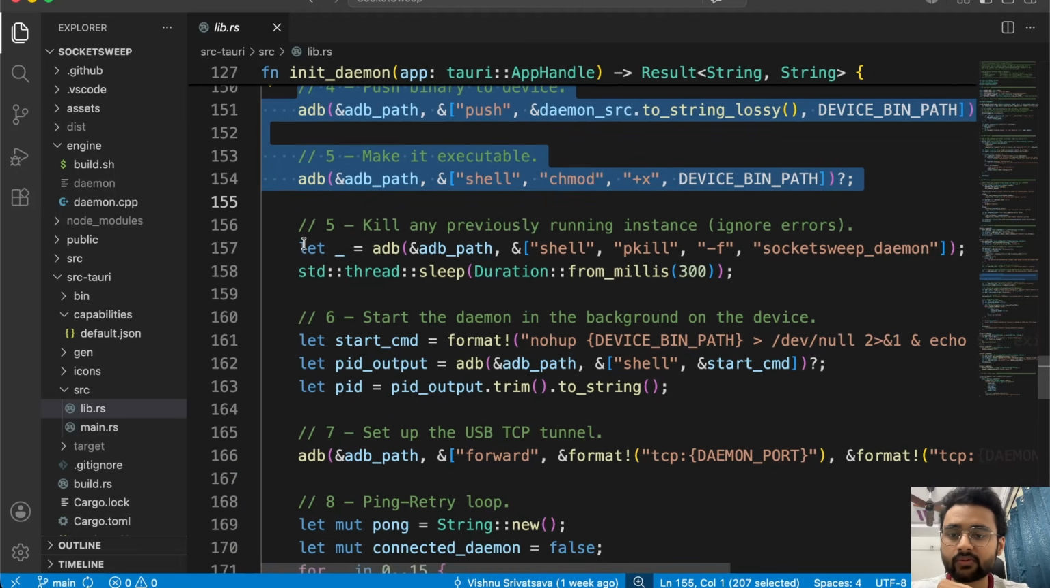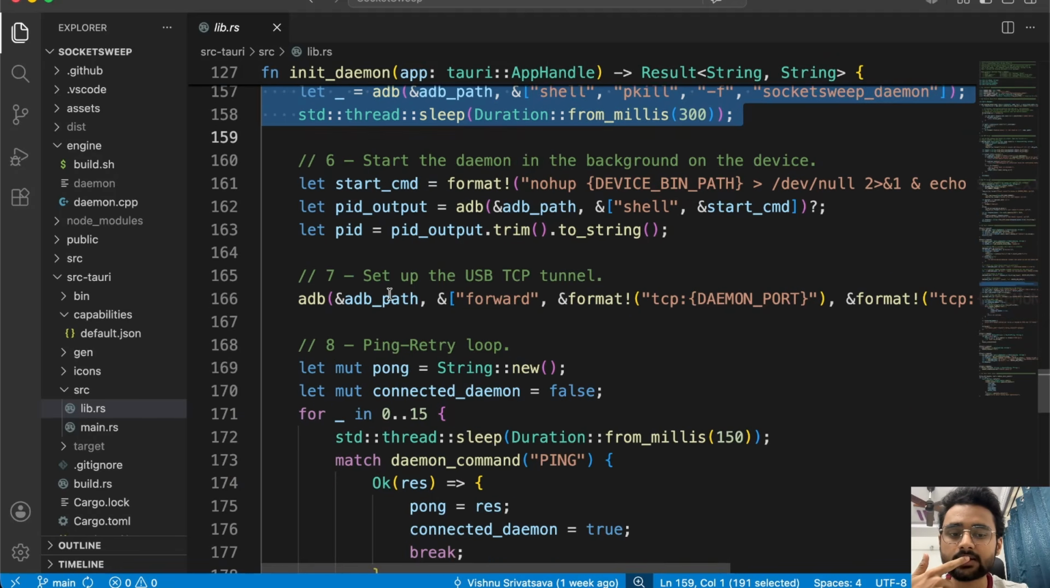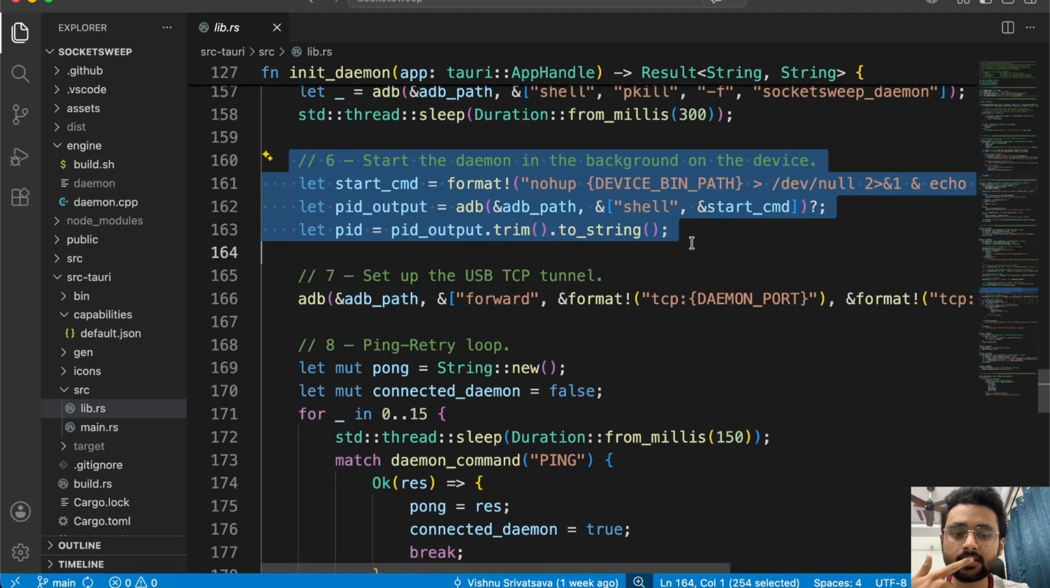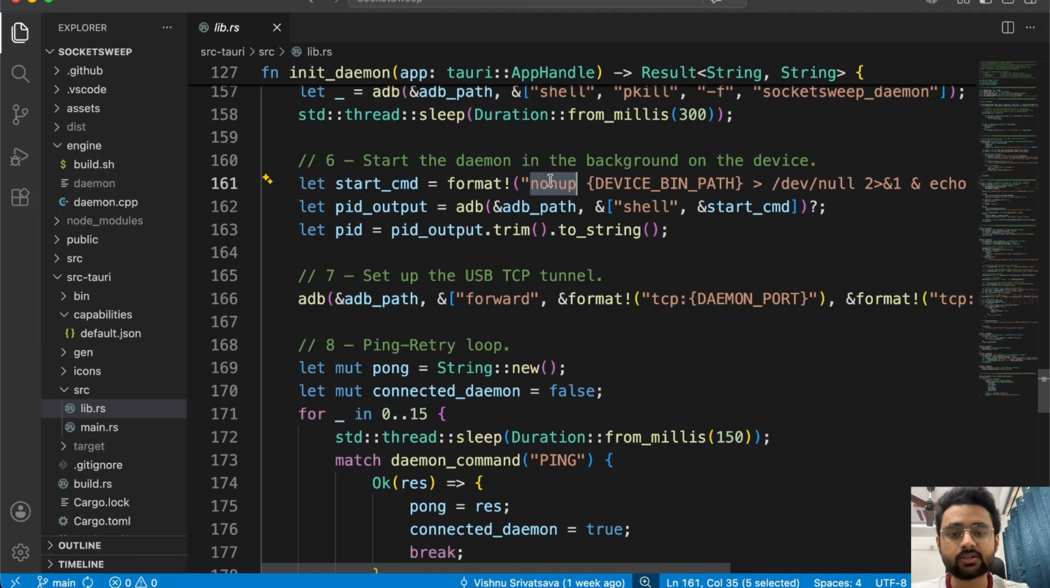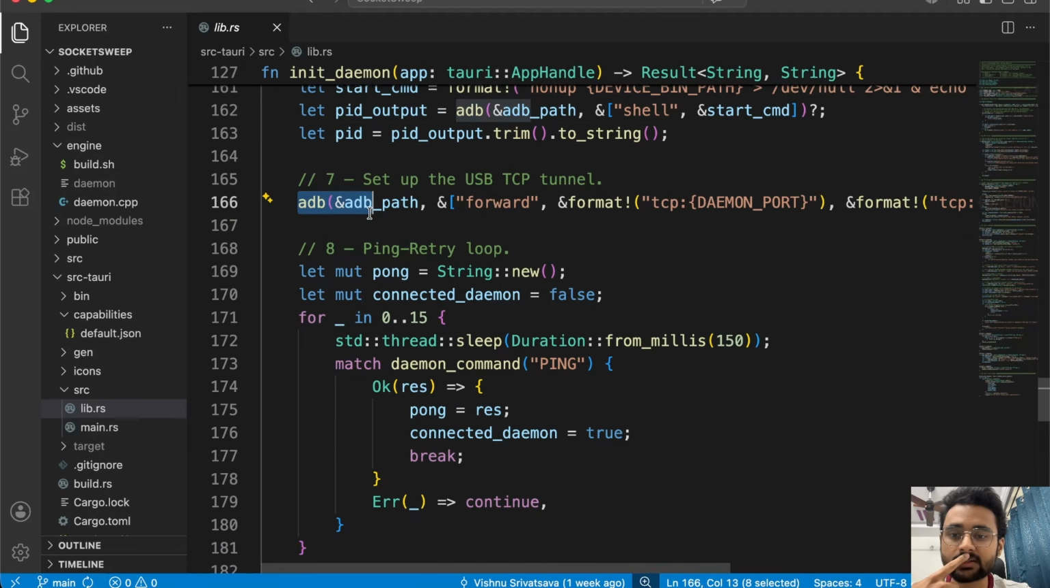And we go to 156 to 158. You kill again, then sleep 300 milliseconds, belts and suspenders. Make sure the old process is fully dead before we start a new one. And we go to 160 to 163. This is the launch. We launch the daemon with nohup, redirect output to /dev/null, and background it, and echo $! to capture the process ID.